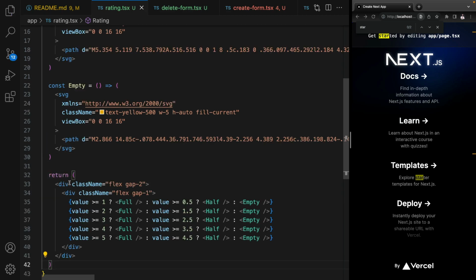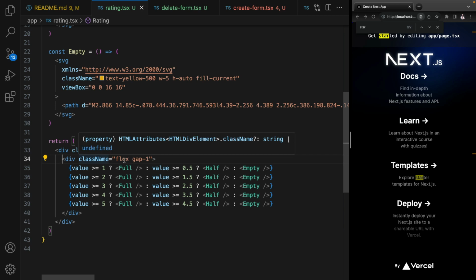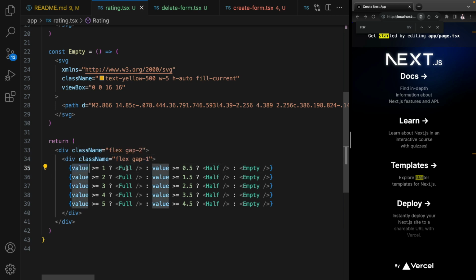And at the end, return a div, set it to flex gap 2, and inside that div, define another div, flex gap 1, check the value. If it's greater than 1, the first star should be full. If it's greater than 0.5, it should be half a star, otherwise it's empty. Same idea applies for the second, third, fourth, and fifth star.